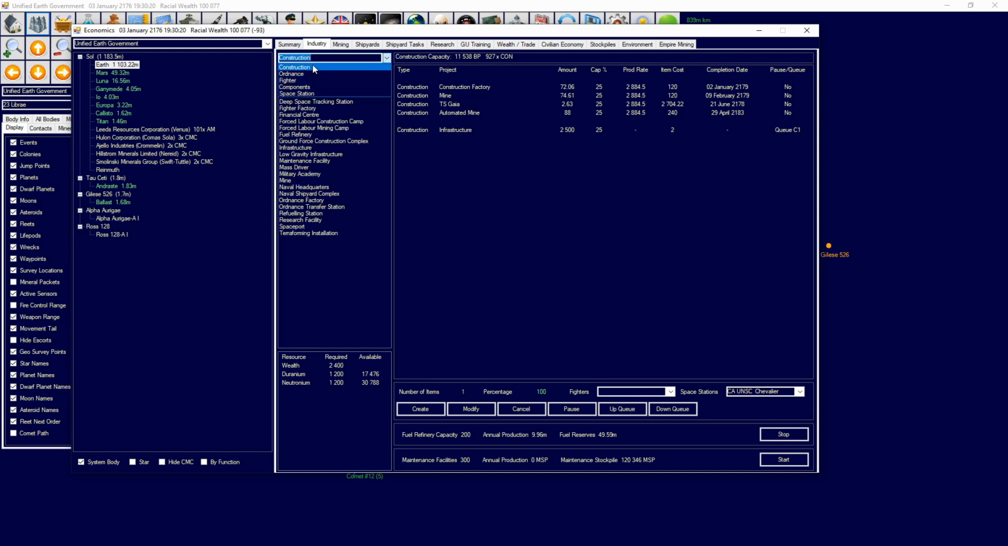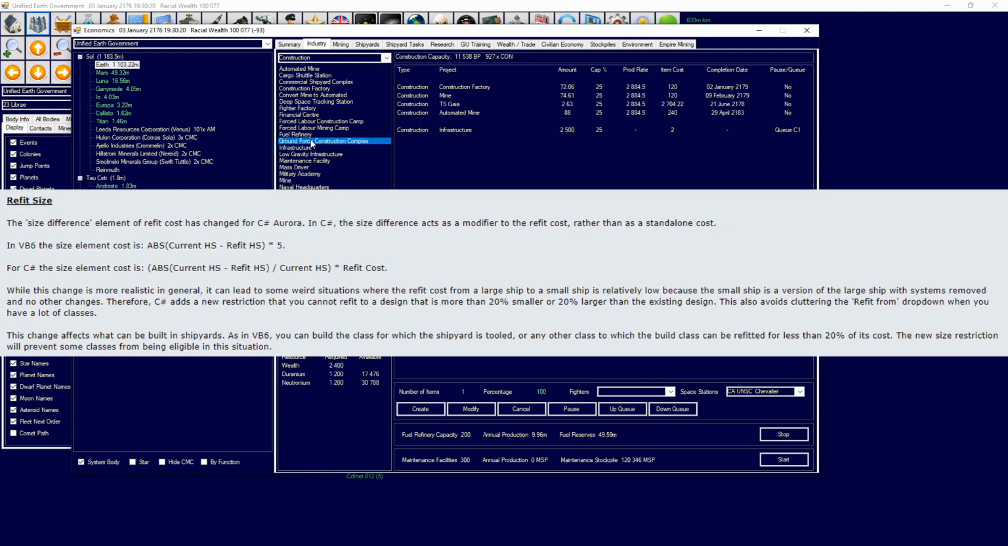Once you have the industry tab selected, you'll see a drop-down menu where you'll have construction, ordnance, fighter, components, and space station. We're going to start with construction first. Here you're going to see the buildings or installations that you can produce with construction. So if I want to produce a mass driver, I can select that, and then over here I'll be able to make it. Over here as well, it will tell you the resources, the workers, the wealth required to make it, as well as the uranium, neutronium, boronide, the resources that you're going to acquire.